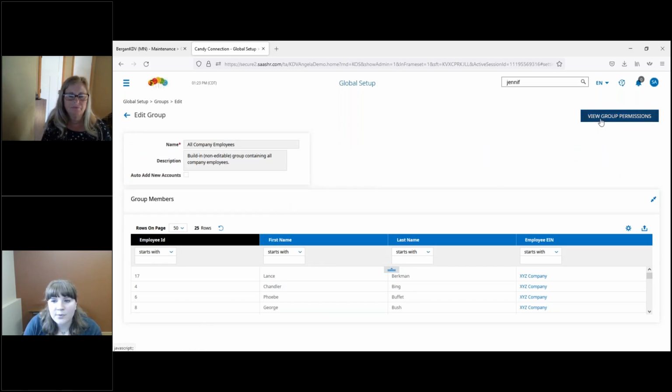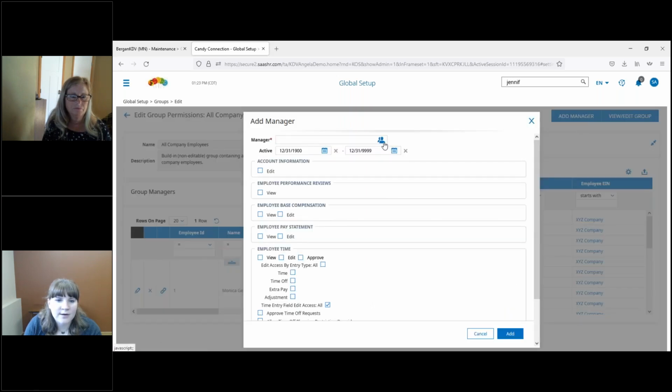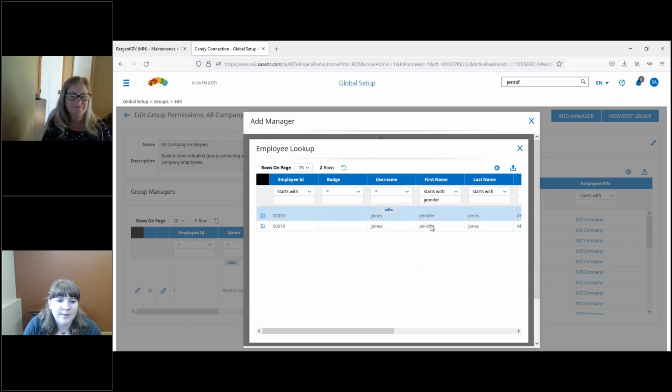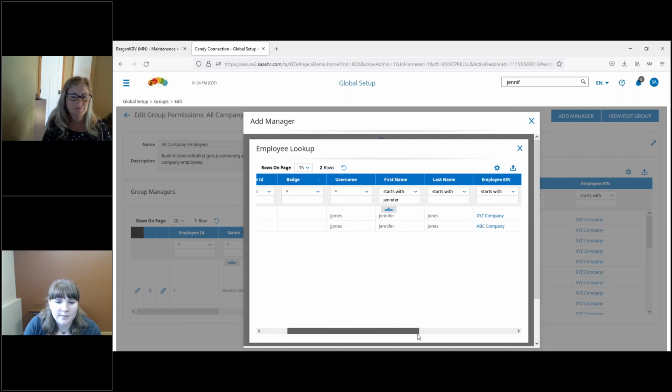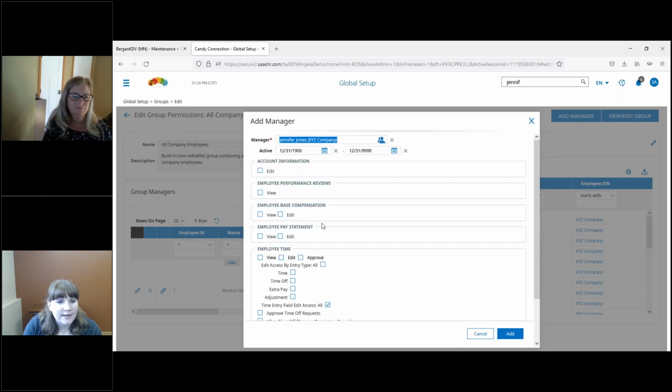So I'm going to click on view group permissions. And then the next thing I'll do is add a manager. So for our example, we'll just add Jennifer here. And then if you have somebody who's in more than one EIN, you're going to double check that it's the right person. So I'm going to do Jennifer's XYZ company account. And then you're going to just check the box for whatever you want her to have permissions for. So maybe I do want her to see all employees, but I don't want her to edit employees. So then I'll leave that unchecked.